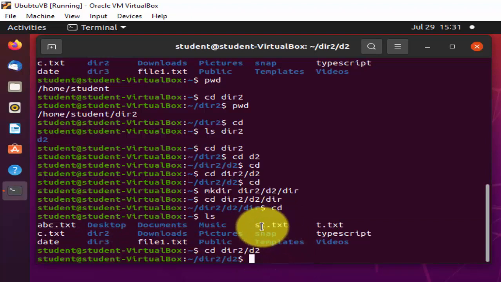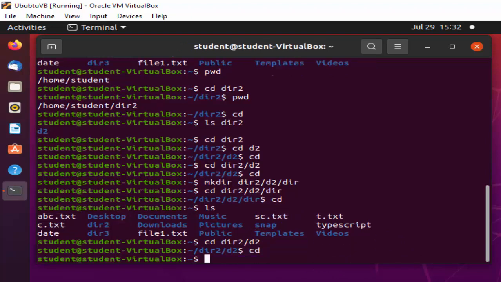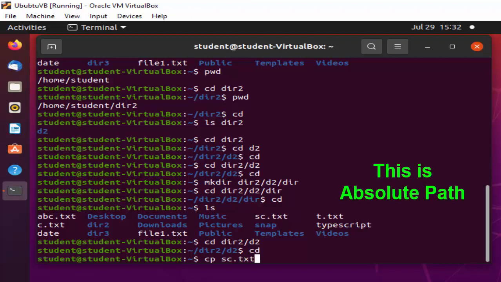So if you want to copy this sc.txt to this directory, we have two ways. Either you come out of this directory and use the cp command for copying the file sc.txt and provide a destination dir2/d2, or you can be in this directory. Now say for example, we'll do this cp sc.txt. So this is the destination dir2 and d2.